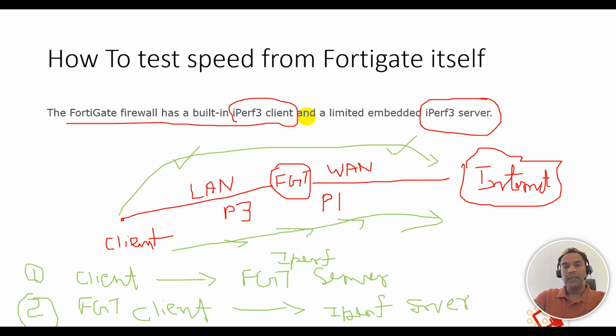So the FortiGate inbuilt iPerf tool gives us the option to do this, where we can test the speed using iPerf by making FortiGate a client or the server. Okay, let's talk more about this, then you will get more idea.